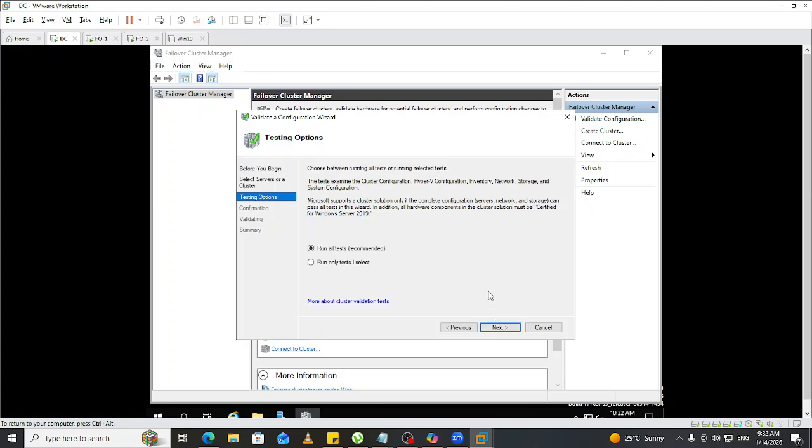So that is the test options. We have that, so choose between running all tests and running selected tests. The tests examine the cluster configuration, Hyper-V configuration, inventory, network, storage, and system configuration. Microsoft supports a cluster solution only if the complete solution, that is the main three, server, network, storage, can pass all tests in this wizard. So we stick to this one, run all tests recommended. We move to next.